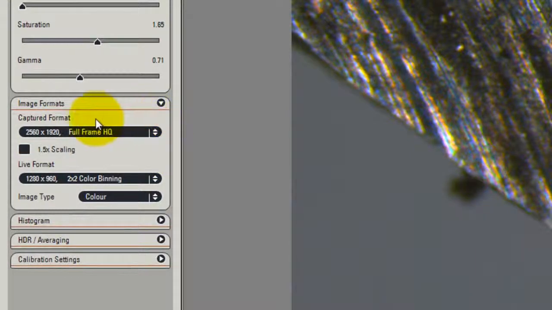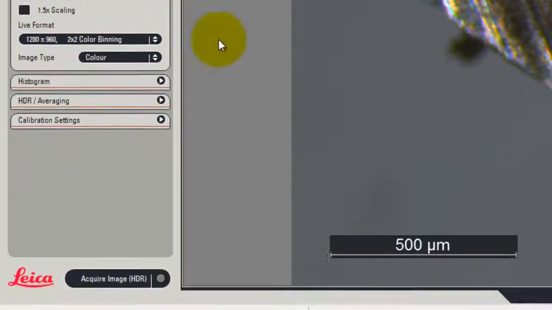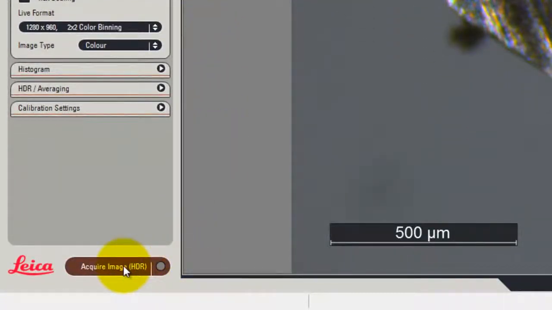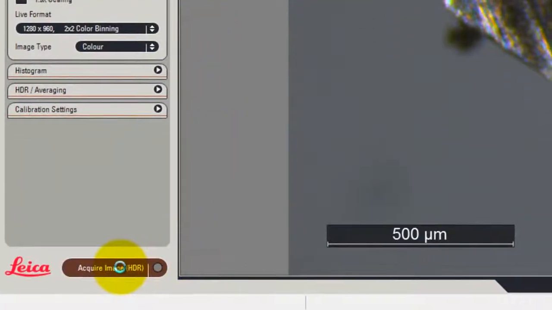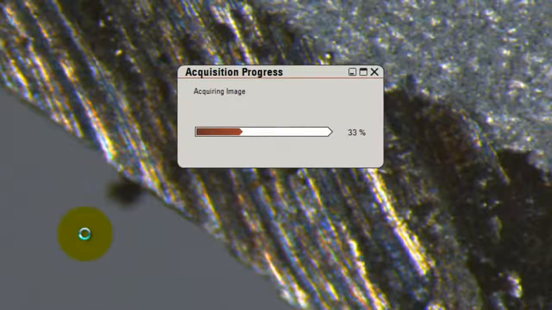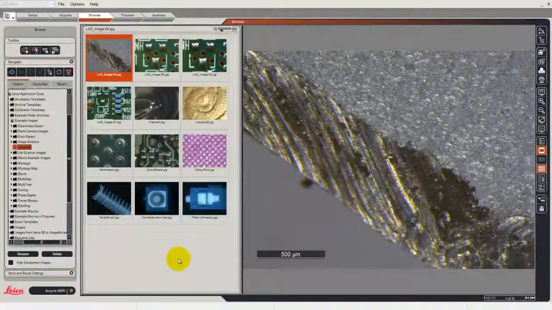So when we capture the image, we set to the higher resolution, and then when we press the acquire button, that image will be acquired and captured directly into our capture location. As you can see here, on that occasion we captured a HDR image.